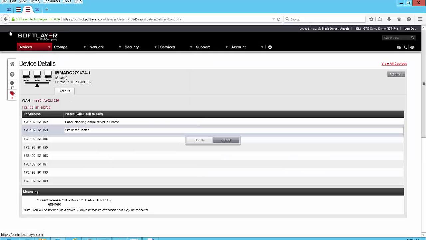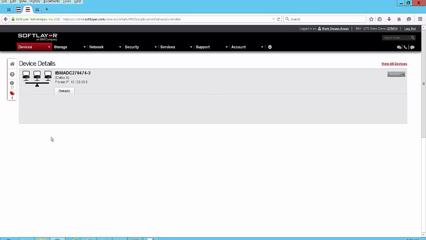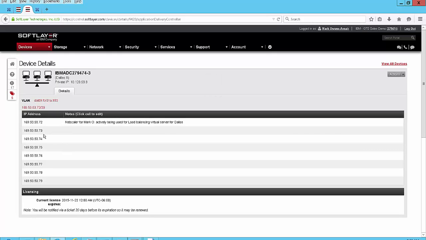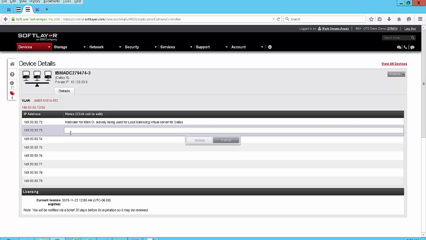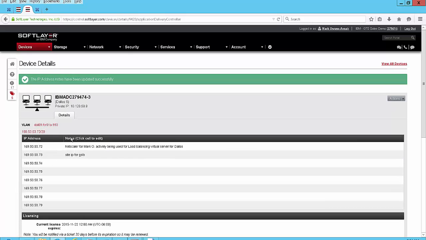Similarly, let me go back to the device list here. Similarly, there's going to be the same information for the one in Dallas. Again, you have the addresses, and we are going to be borrowing the second one here, a site IP for GSLB. Just putting some notes on there. And that's the address that we are borrowing for now.